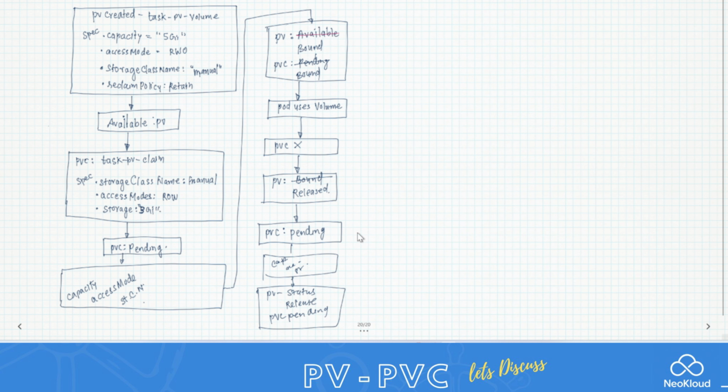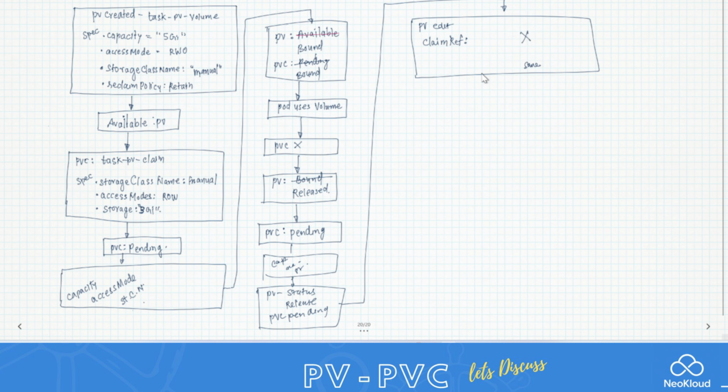Now you have to do a manual cleanup. You have to edit the PV and remove the claim reference block. You have to delete it and save. Then the PV goes from released to available, and then the PVC is there, and both go to bound. We'll see it in a little demo.